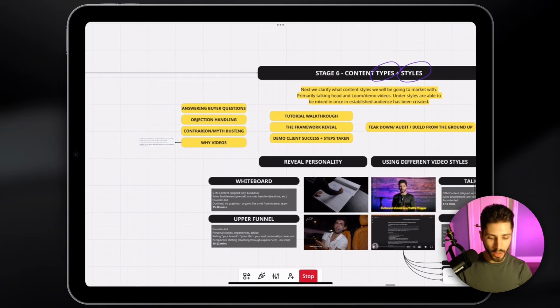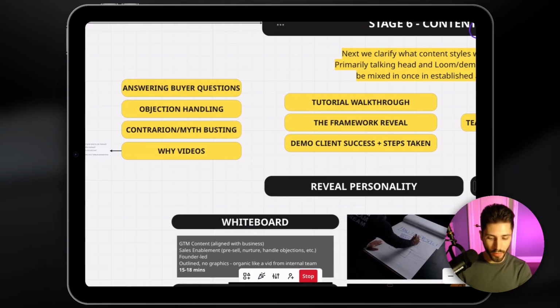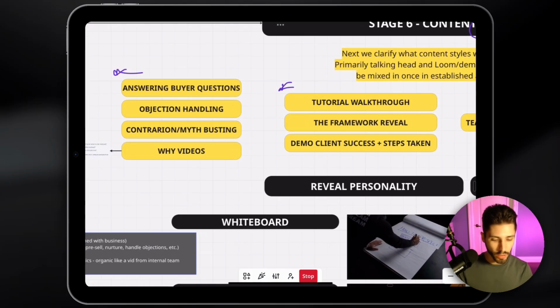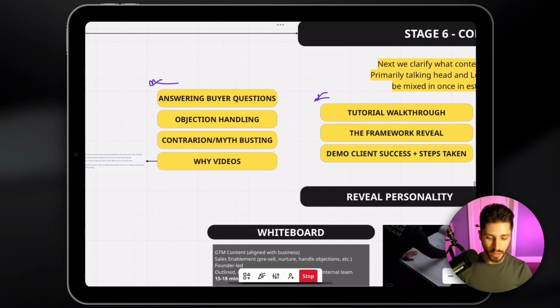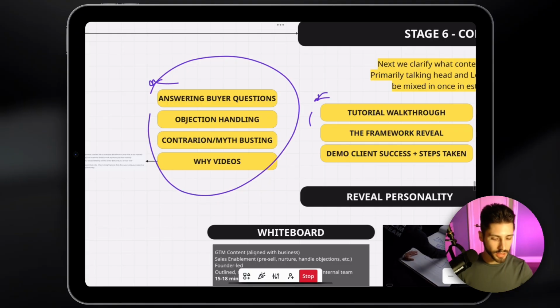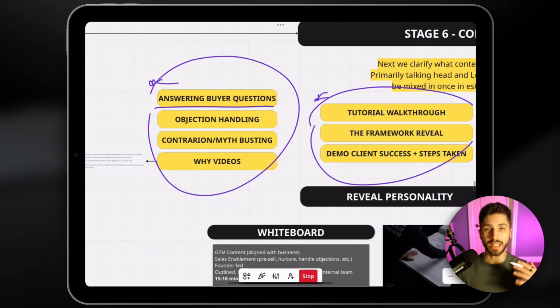So let's start here with all the yellow stuff, all the way from answering buyer questions to tutorials. These are what we call content types. So we containerize them in specific categories here, and I'll walk you through each of them very straightforwardly. So answering buyer questions. This is, again, going back to that mapping of the ICP. What are they constantly asking on sales calls? What are they constantly asking on Google and search terms? How can we answer buyer questions in our videos?